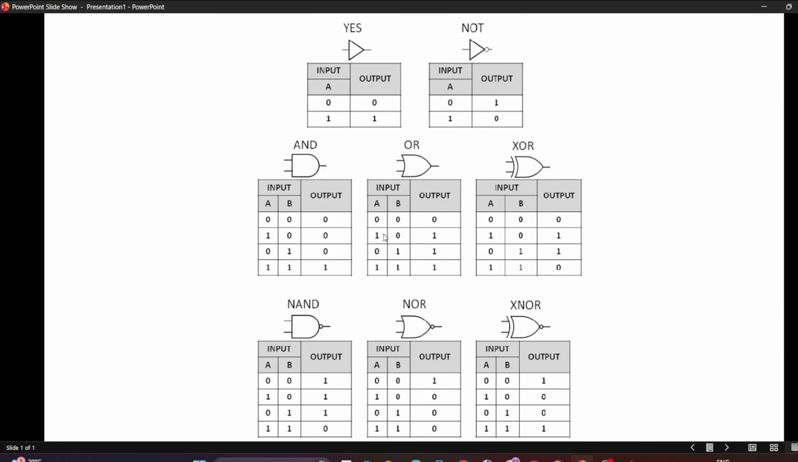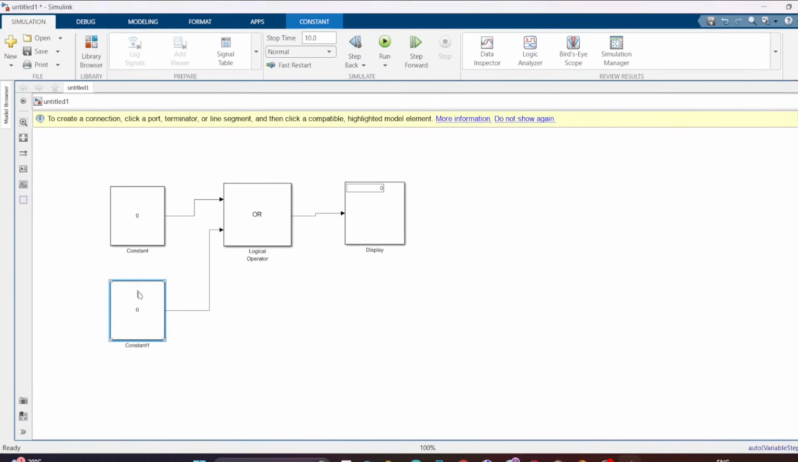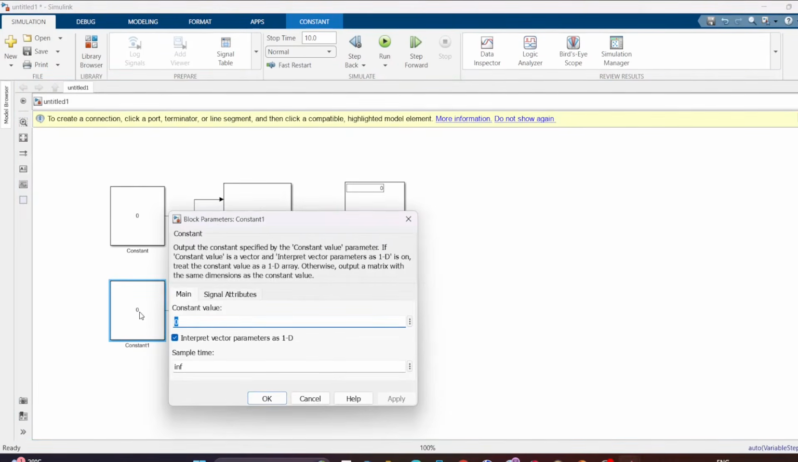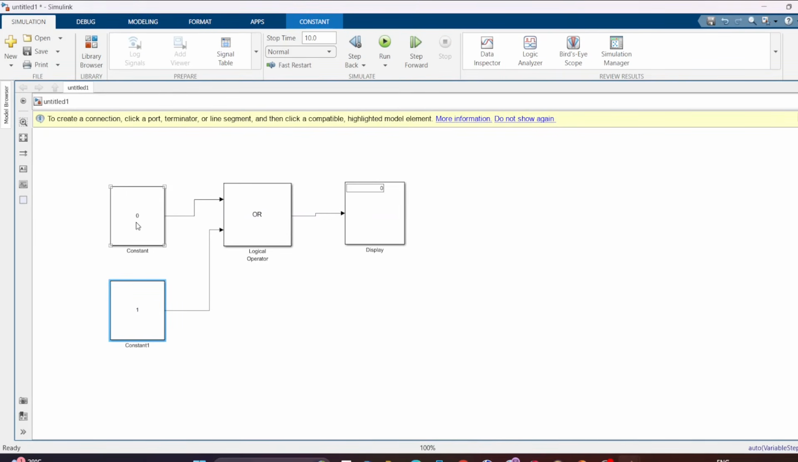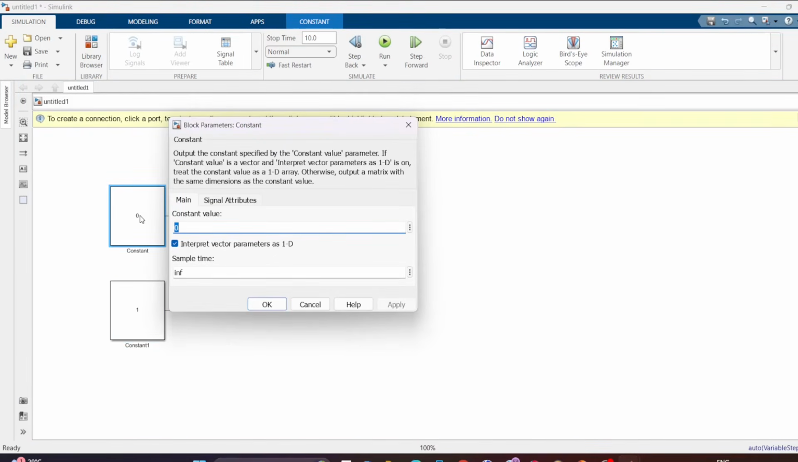Let's say if one input is 0 and another input is 1, the output should be 1. Let's try this one. Change one input from 0 to 1. You can see right now one input is 0 and one input is 1. So the output should be 1 in this case. Let's run it. Yeah, right now the output is 1. Let's check for if both the inputs are 1.